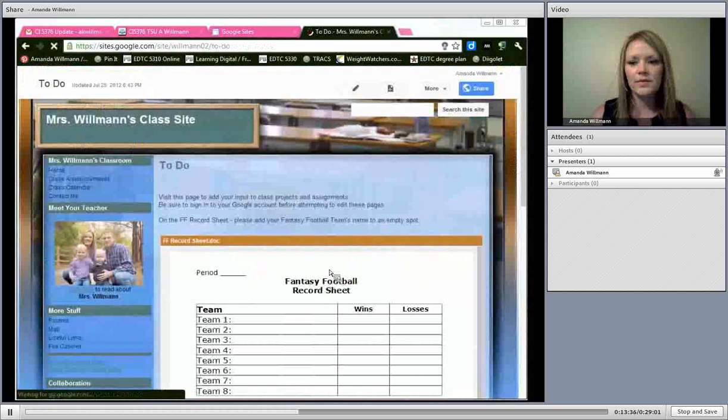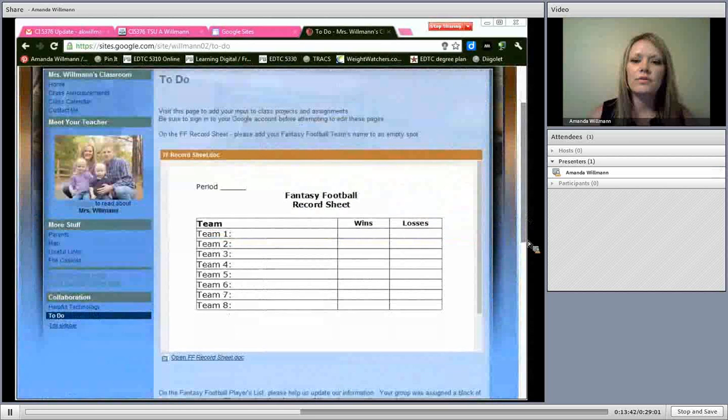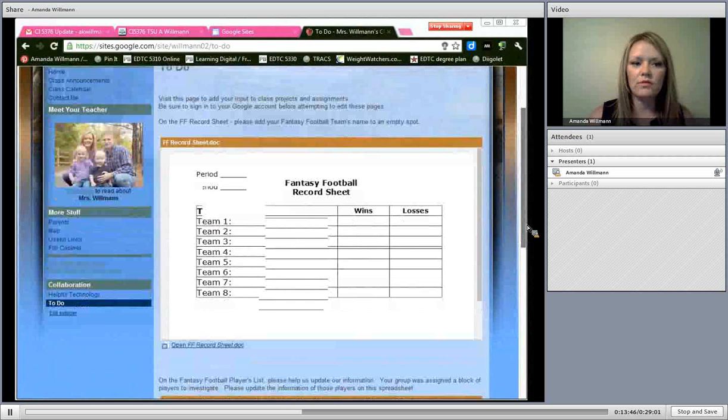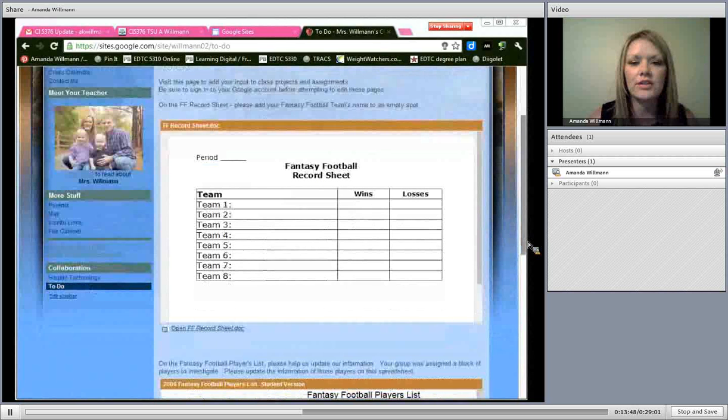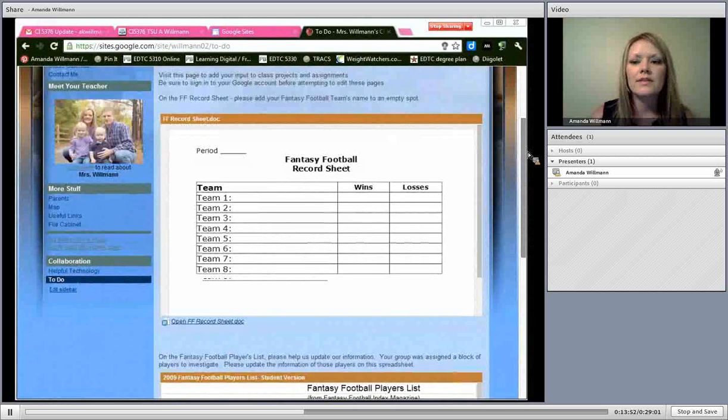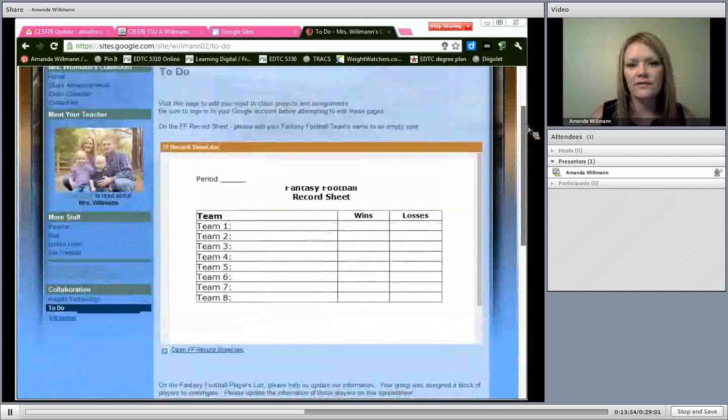And then our last one I did was a to-do page. And so my thought was that this would be where students would come to share information and work on class documents and projects and things like that together. So the first thing I inputted was, since our very first project is a fantasy football, I inserted the fantasy football record sheet.